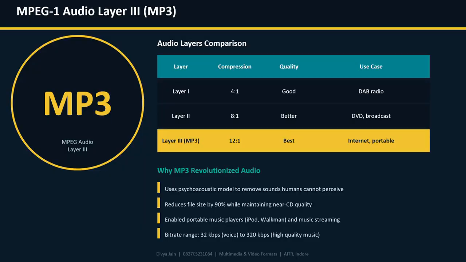Layer 3, MP3. Now, arguably the most famous outcome of MPEG-1 is not the video standard, it's the audio. Specifically, MPEG-1 audio layer 3, better known as MP3. MPEG-1 defined 3 audio layers. Layer 1 has 4:1 compression, layer 2 has 8:1, and layer 3, MP3, achieves 12:1 compression with the best quality.